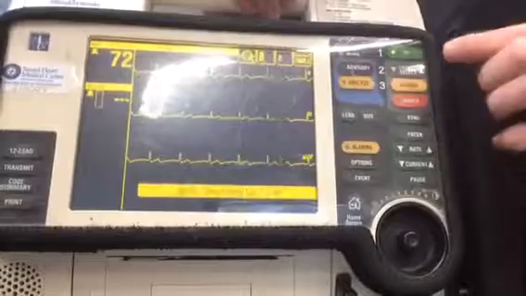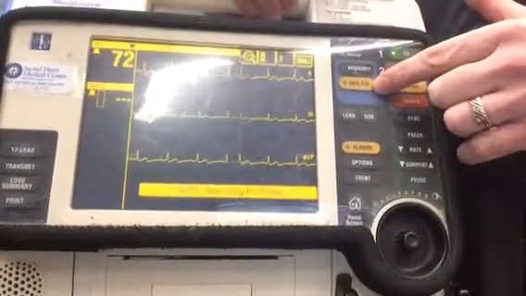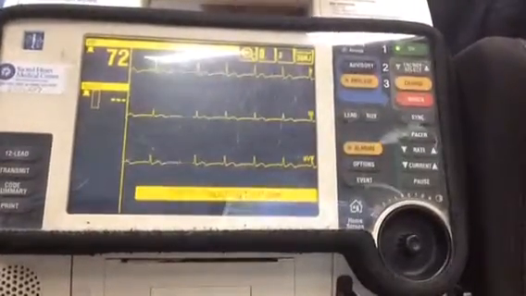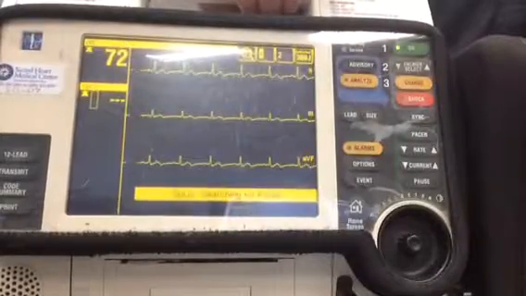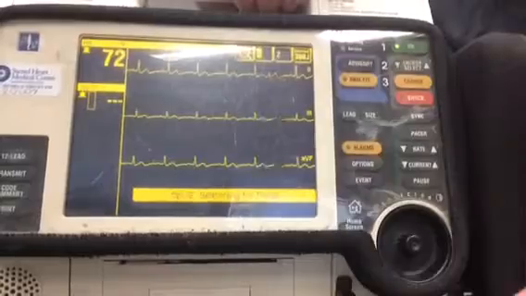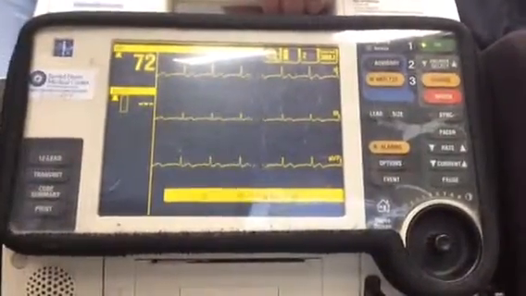Next thing I want to talk about down here is the advisory and the analyze button. These I never want you guys to need to use. This basically converts the monitor to an AED, where it analyzes the rhythm. So I don't want to see you guys pushing analyze. I want you to look at the monitor and give me an analysis of what the rhythm is.